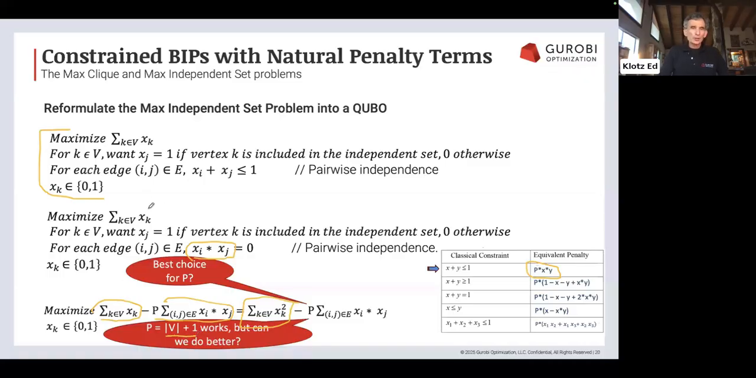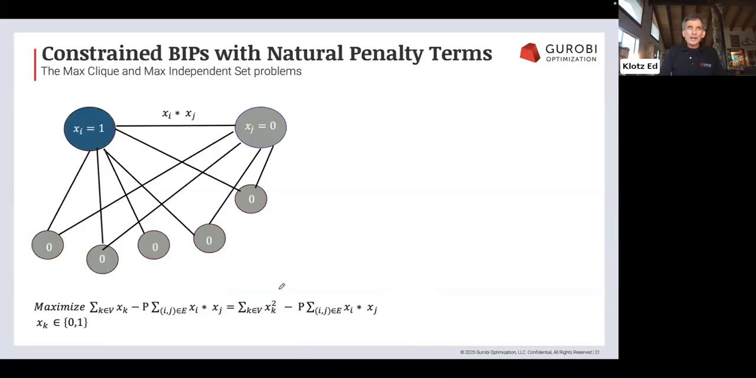The best solution is just that we can set every variable to 1. The worst solution is we can set no variables at all to 1. This penalty is going to give this a negative objective. So we know that this will work, but can we do better?